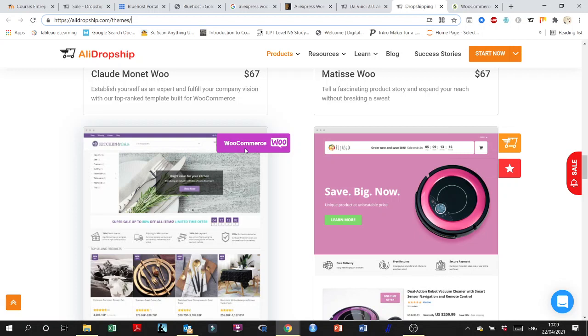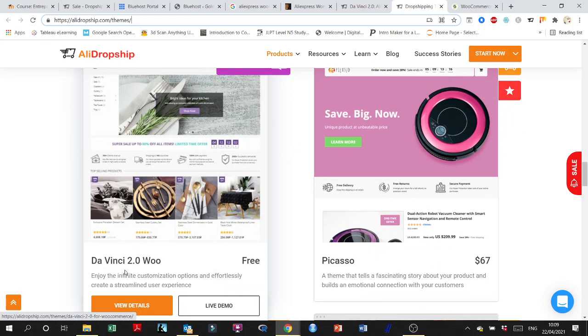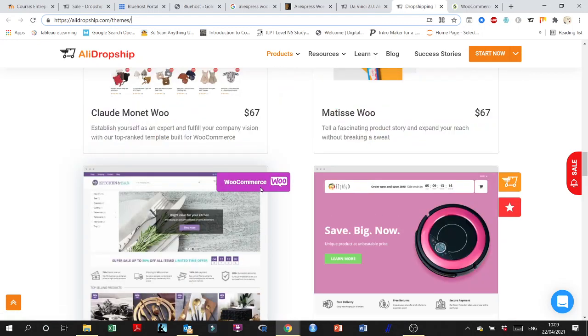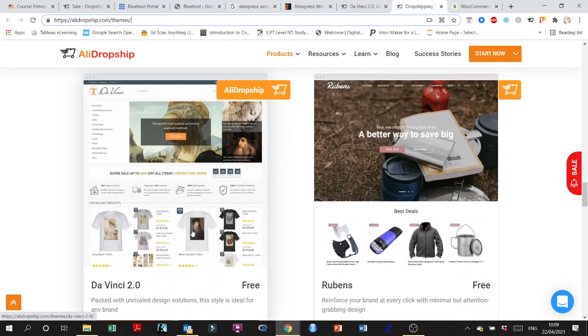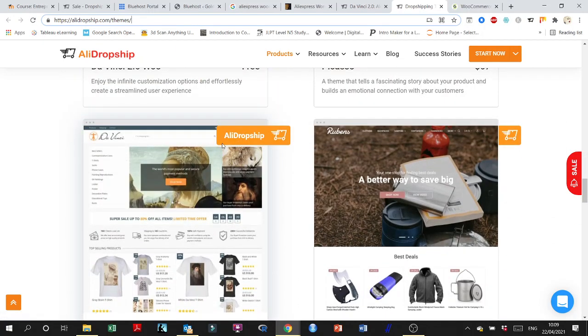For today, I just would like you to understand very well what a theme is, and this is the theme that we're going to use. It's called a WooCommerce theme. It's called the Davinci 2.0 Woo theme. It's free and it's compatible with WooCommerce. This theme, we cannot use because it's not compatible with WooCommerce. It's good for the AliDropShip plugin. I'm not sure if we're going to use the AliDropShip plugin this year.